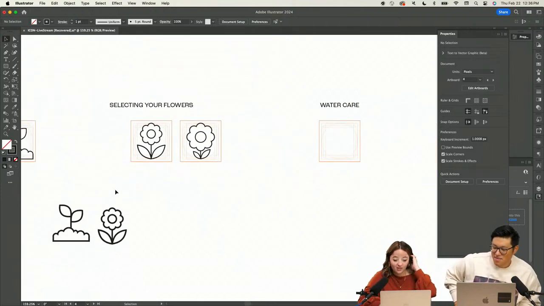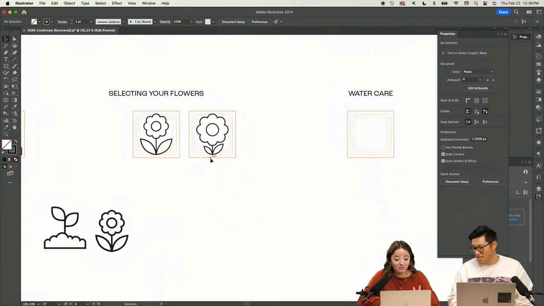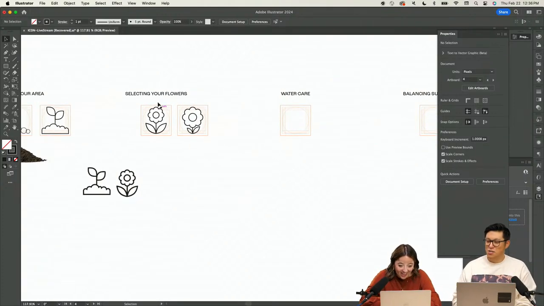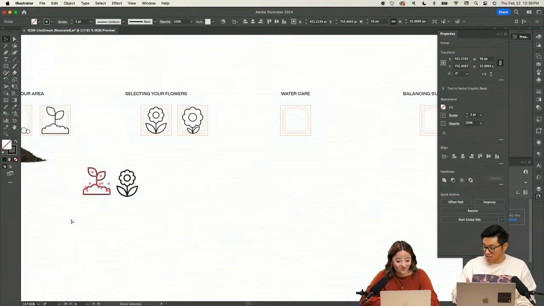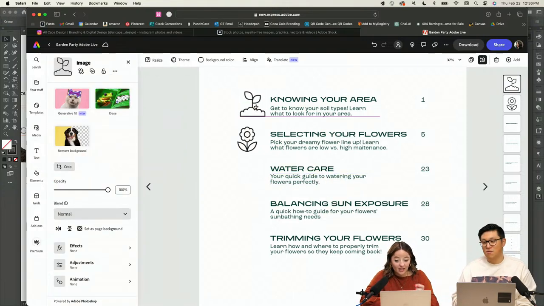Yes, for sure. My client this time is very agreeable because we made her up, but still. No, she's real. I like how you can just do Control C and Control V to paste it directly onto Express. Yes, that is really cool.